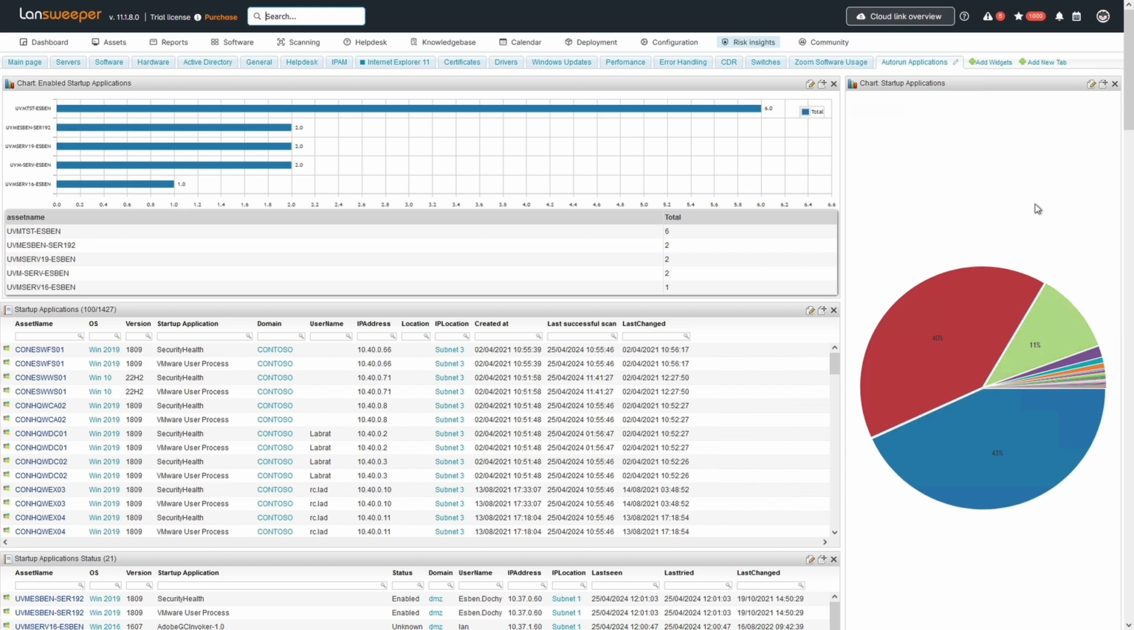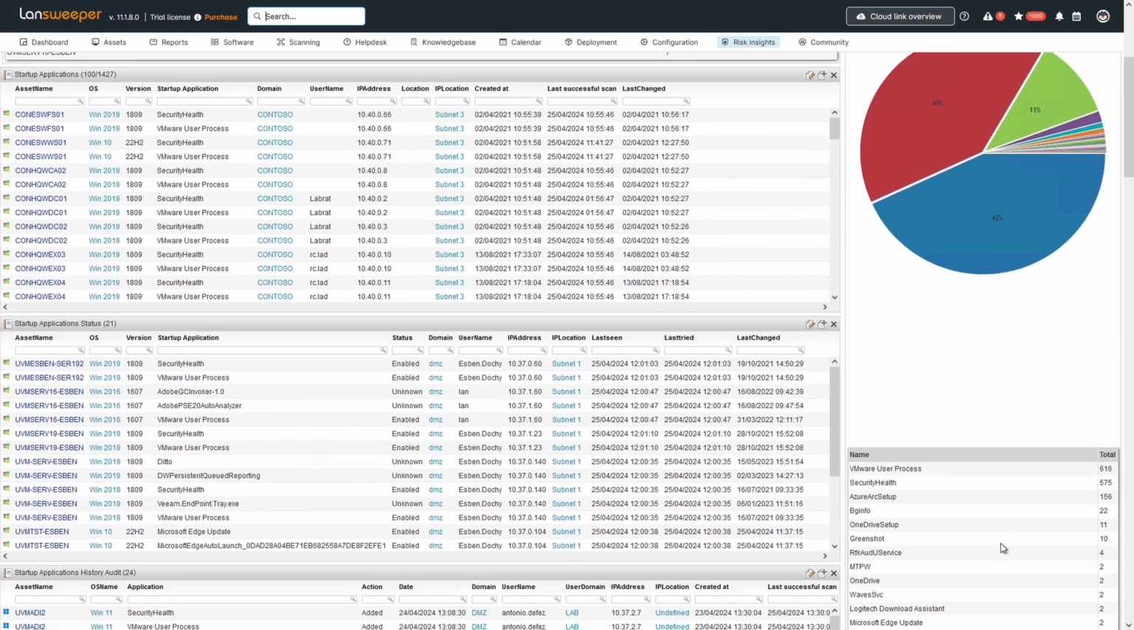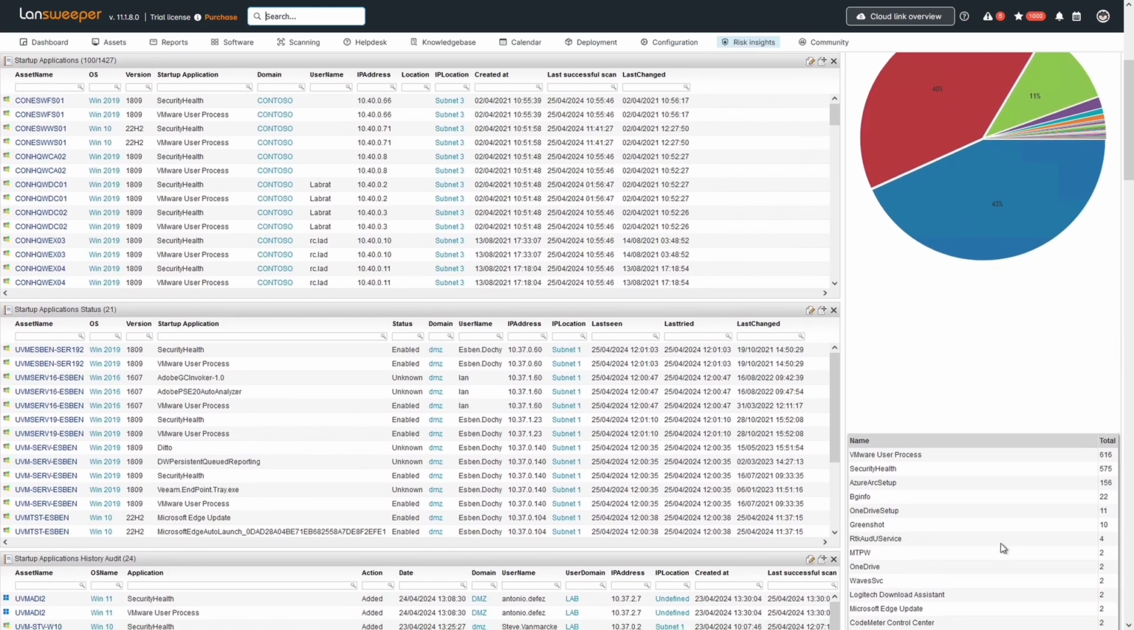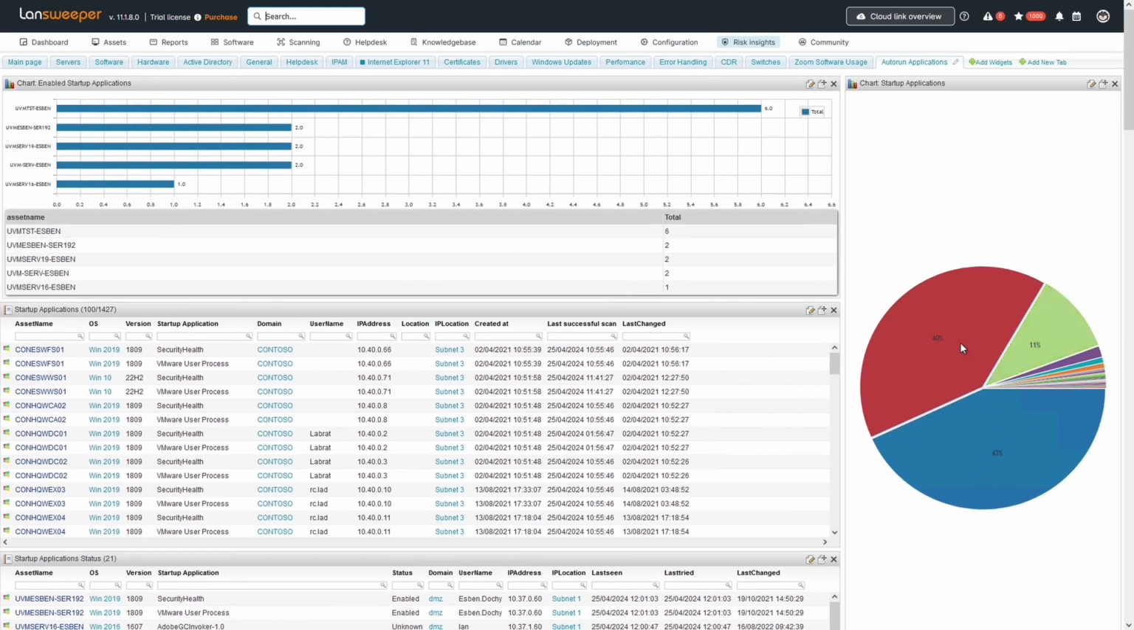On the right-hand side, I created a chart as well that shows you the number of times a specific startup application appears in your environment. So you can basically see which startup applications are the most popular within your environment. In our case, I think Security Health is one that's pretty default on Windows itself. And then second to that is the VMware user process. We have a lot of virtual machines in this specific demo environment, so that's why that one comes up a lot. And then the third one here is some kind of Azure startup application that's there as well.